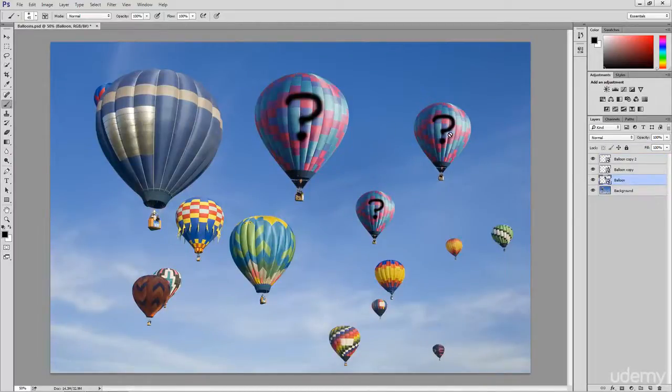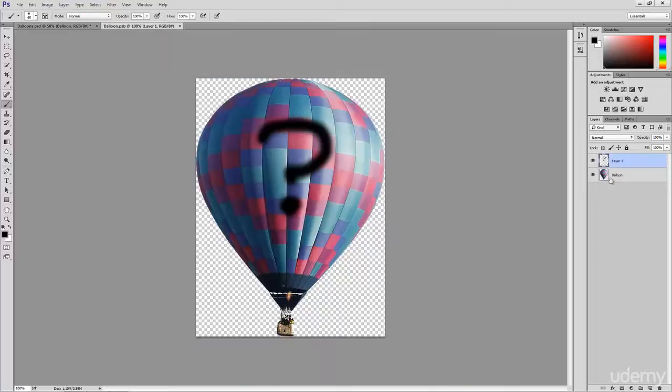Now I'm back to my original document. And look, my question mark is on all of my linked Smart Objects. This is because all of these are linking back to the exact same balloon with my question mark on it. This can be incredibly useful if you need to apply the same changes in several objects. And the best part about it is I can always go back to my Smart Object and change it again.